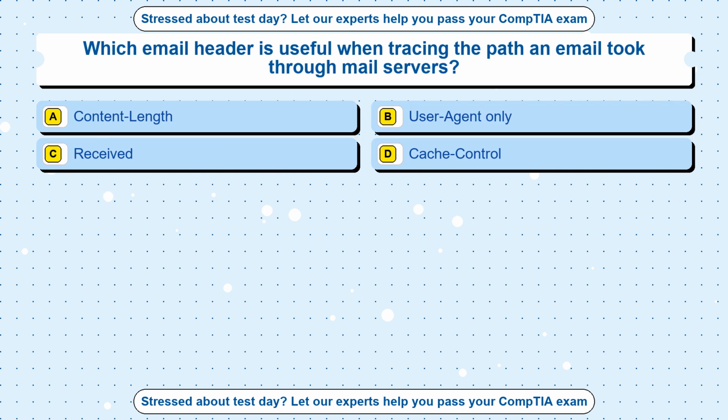Question 3. Which email header is useful when tracing the path an email took through mail servers? Option A. Content length. Option B. User agent only. Option C. Received. Option D. Cache control.